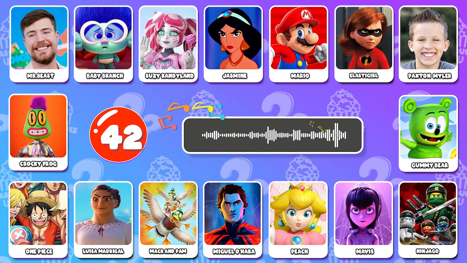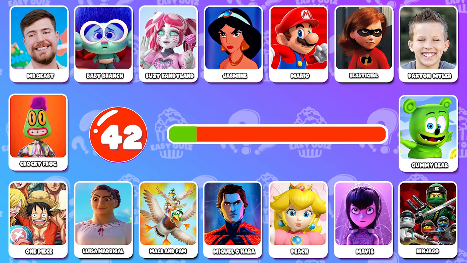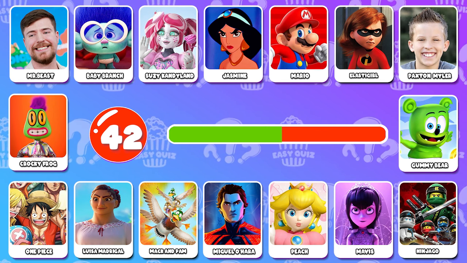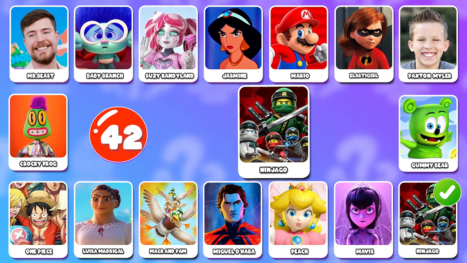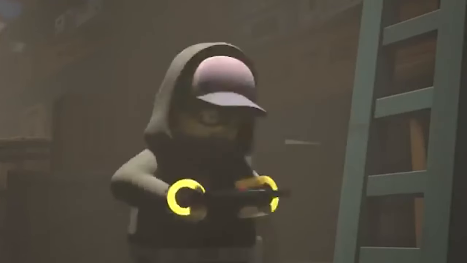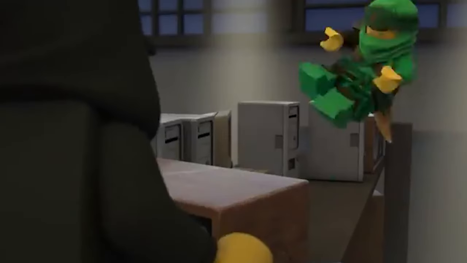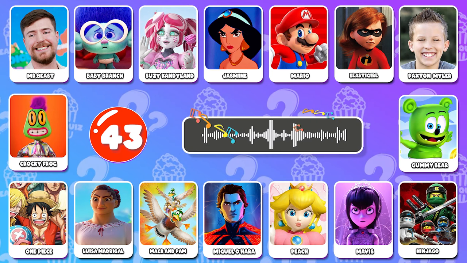Whip around and spin, and then we jump back to it again. You've done a good job. Here is Lego Ninjago. Whip around and spin, and then we jump back to it again. Ninja. 43. Which character will appear after this dance?